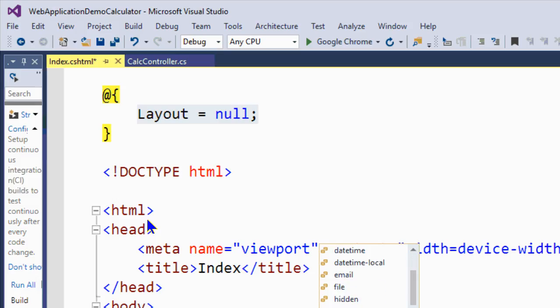a text, so it might be here, this one, and then it has a name, and this is important that we give it a name, because the name is what we actually are using when we are passing data to the server. So when we are passing data, we will get a key value pair, and the name will be the key. So let's just call it num1.